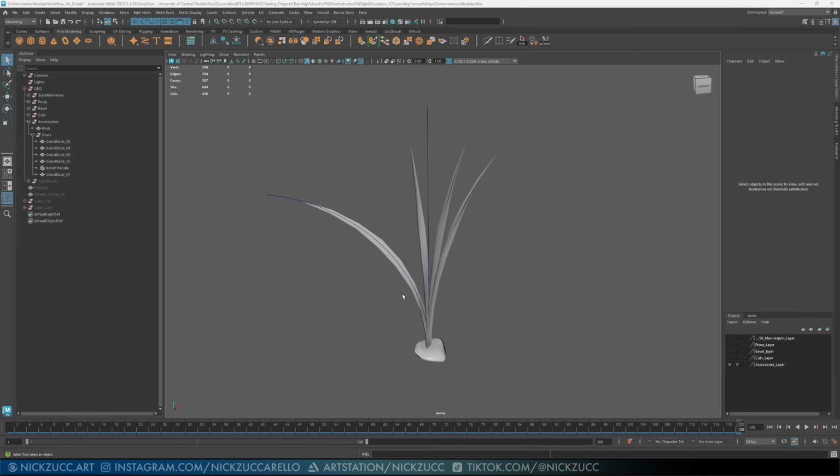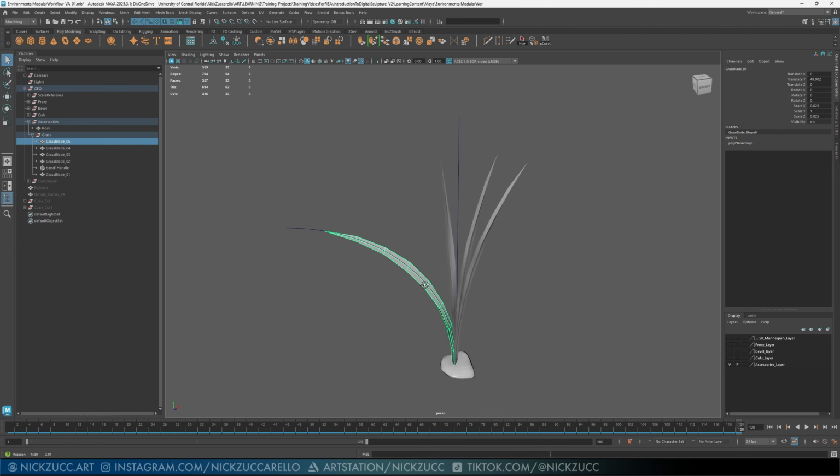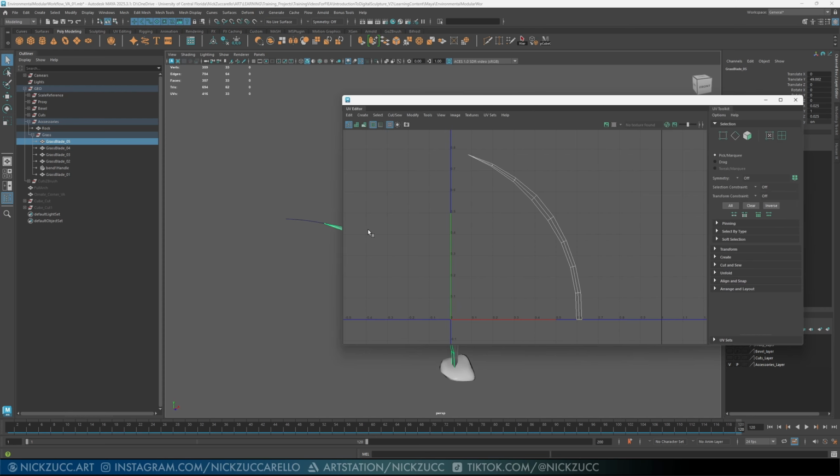Okay, here we are inside of Maya, and you can see what I just built was some very simple blades of grass that we have here. I'll show you how I've created that. The other thing I want to bring to your attention, if I open up the UV editor window, is that I put UVs on this.